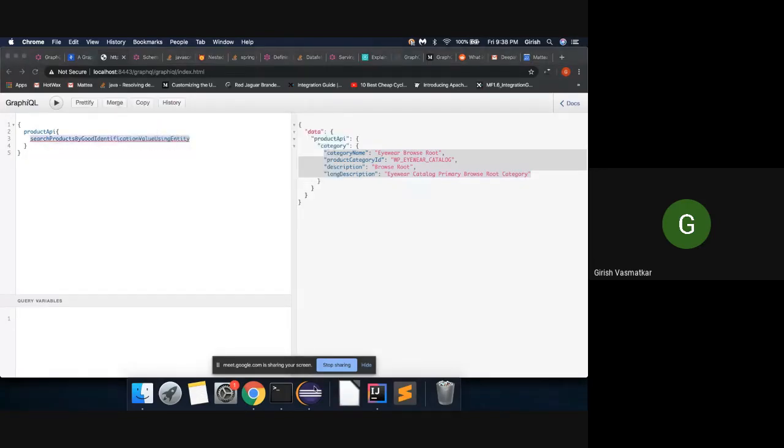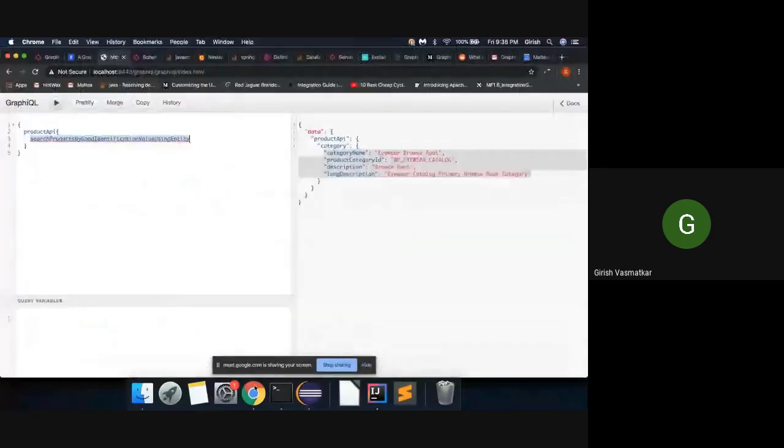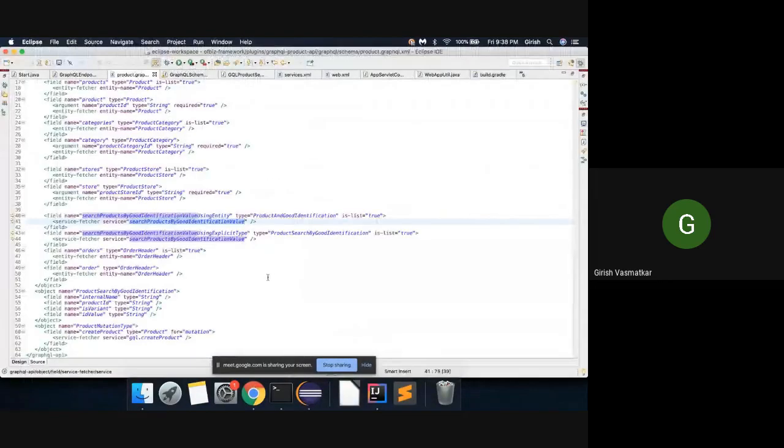So I had developed two variants of this particular operation. One was using an explicit entity, and the other was using a separate output type that I have defined over here, product search by good identification.